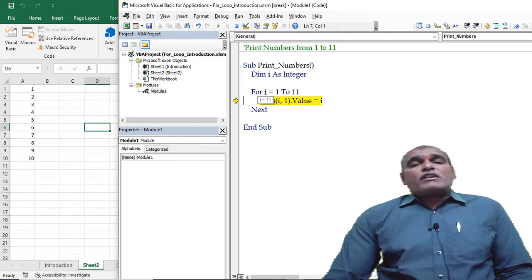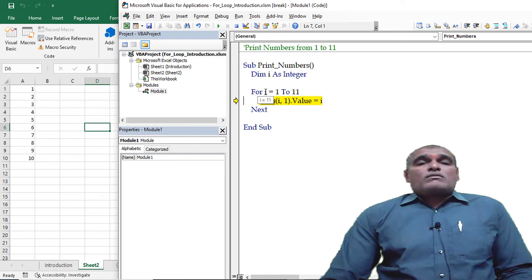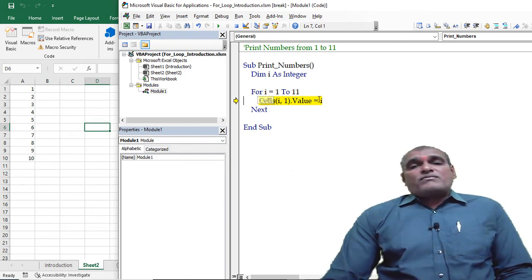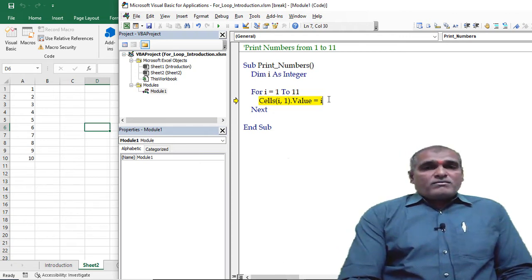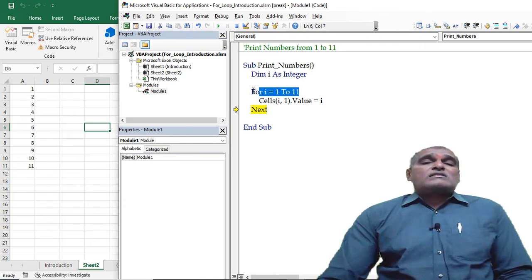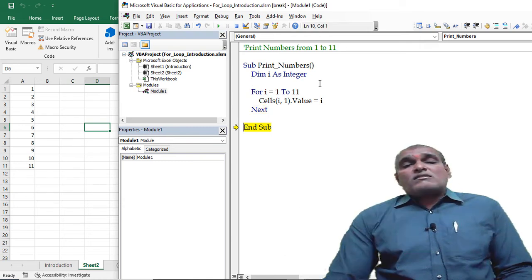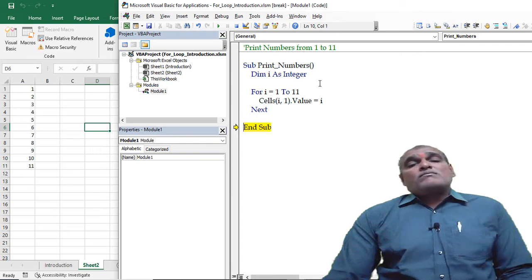The moment the user places the cursor on the variable, the application displays the variable value. Now i equivalent to 11. After completion of 11 iterations, the application exits from the loop. Then it has come to end sub.